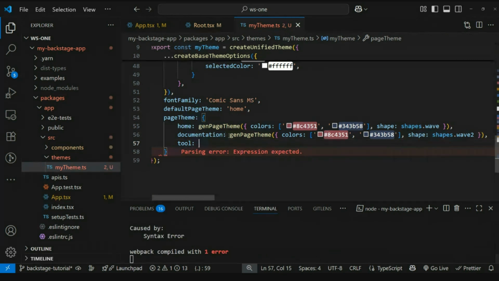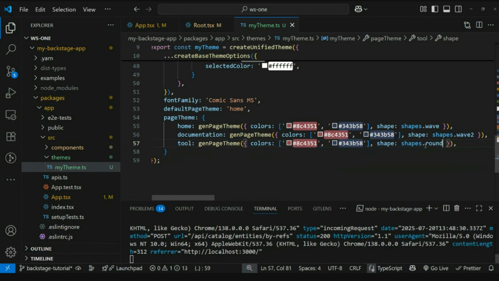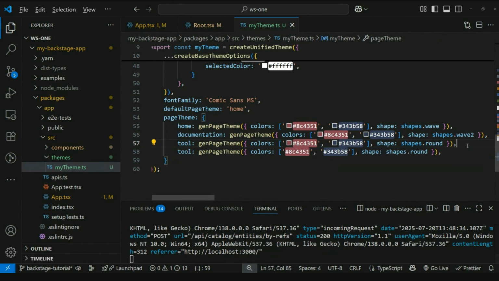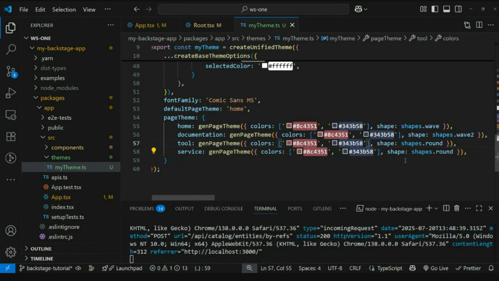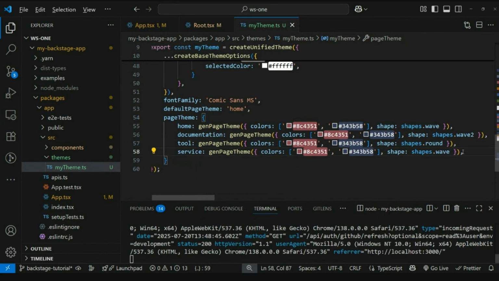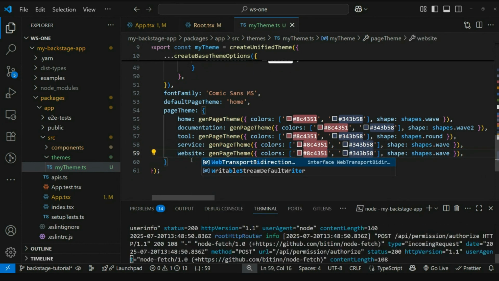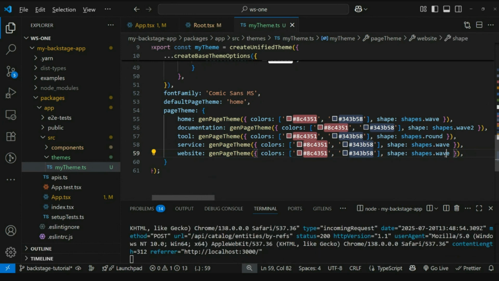This will have almost the same options except the shape, which is going to be round with this. And we'll have another thing called service, which has the same, but this time it's wave shape. And we have website. If you want to customize different shapes and different colors, we can do so. Website also has the same options.